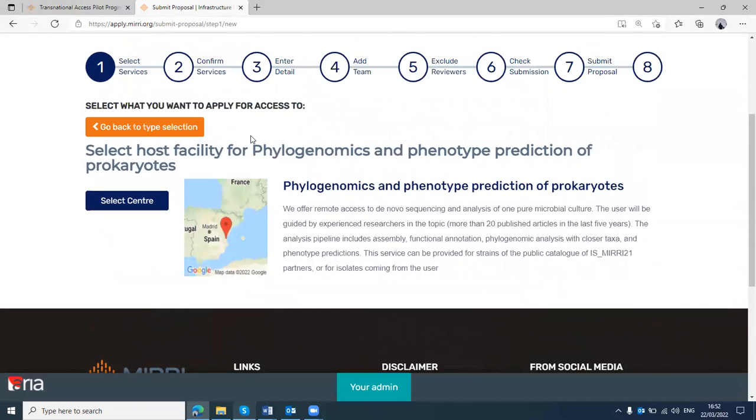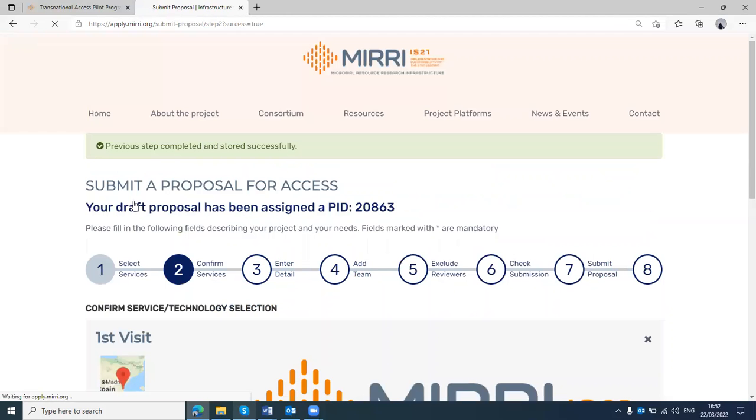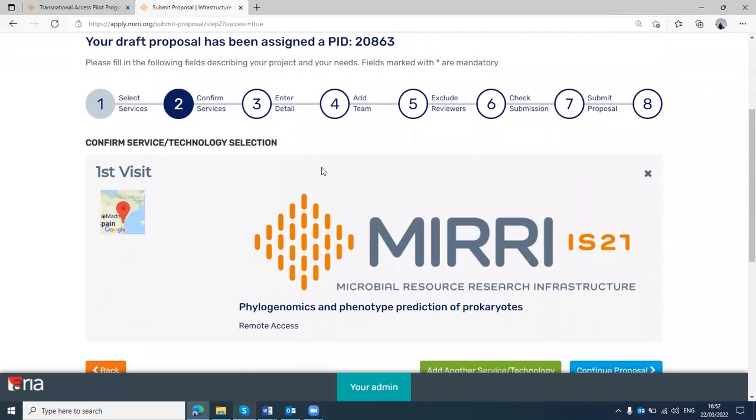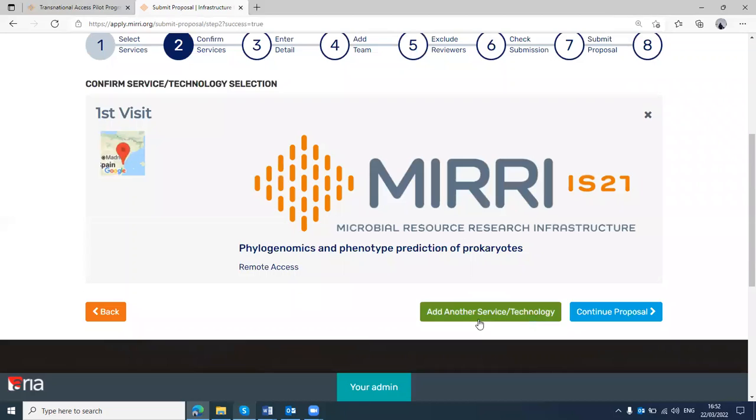After a short loading period, the page will show you where you can find the host facility in which country, which in this case is Spain. Excellent. Let's select the center and get to step number 2, which is to confirm services. You'll see here your proposal has already been assigned a proposal identification. This is the number that identifies uniquely your proposal. In this field, I can either add another service or technology or continue with the proposal, which I will do now for demo purposes.